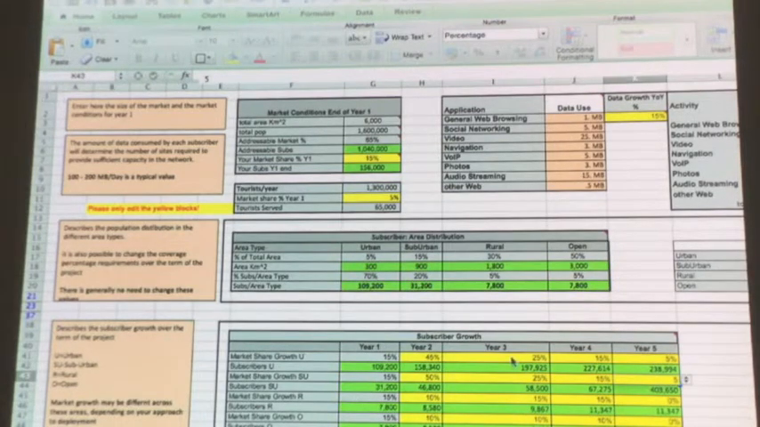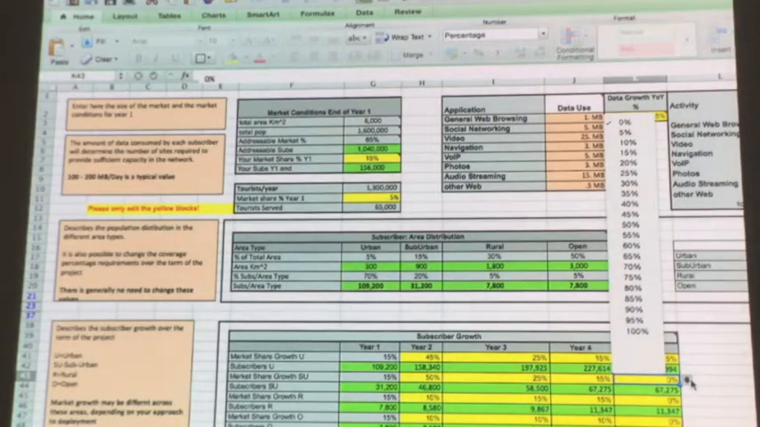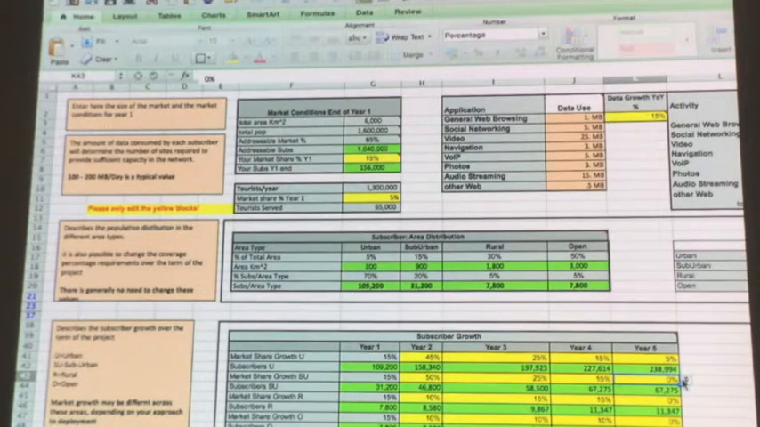So you've got some drop downs as well to help you. You can only put in certain figures. So you can't put in any more than 100%.